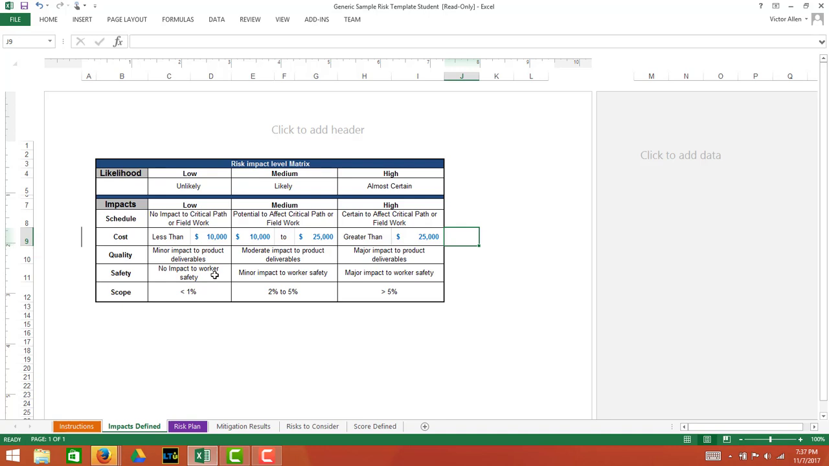And then scope, this is a percentage, but you could put words here if you don't like the percentages. It basically means, if this risk occurs, will there be more work to do? And the low says, well, if there is, it's less than 1%. It's very minor. A high says it's greater than 5%. So there's a bunch more work that will have to happen if this risk occurs.